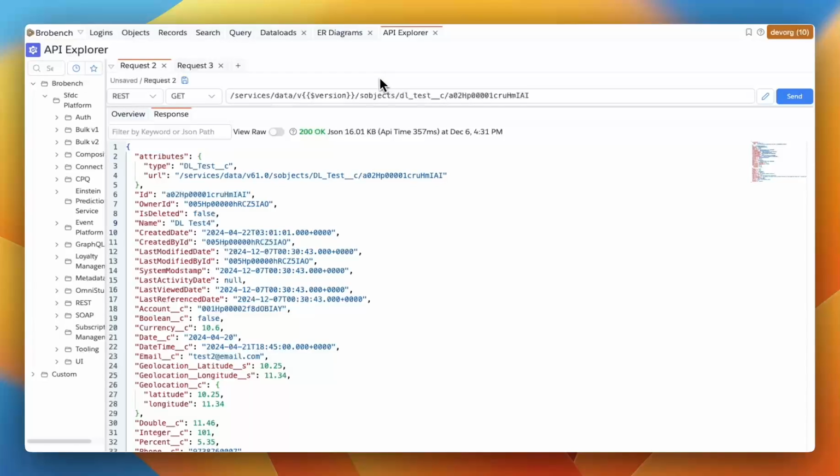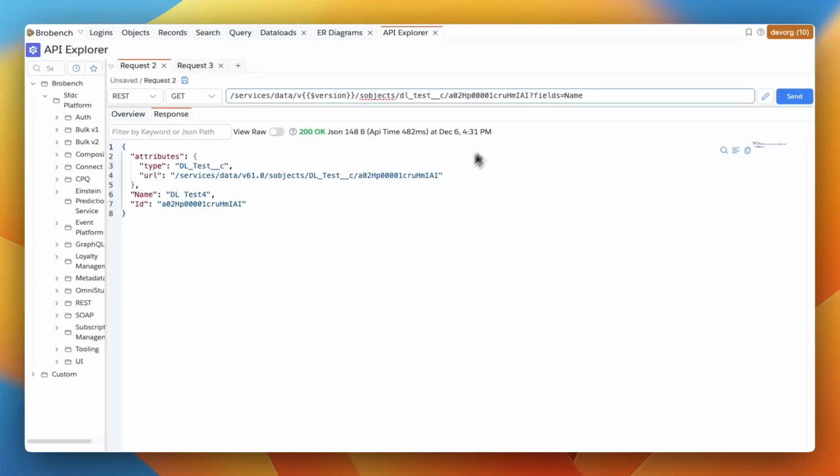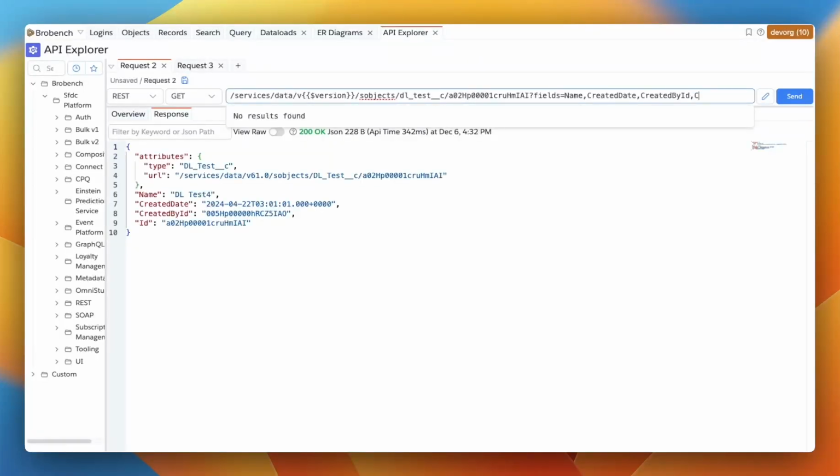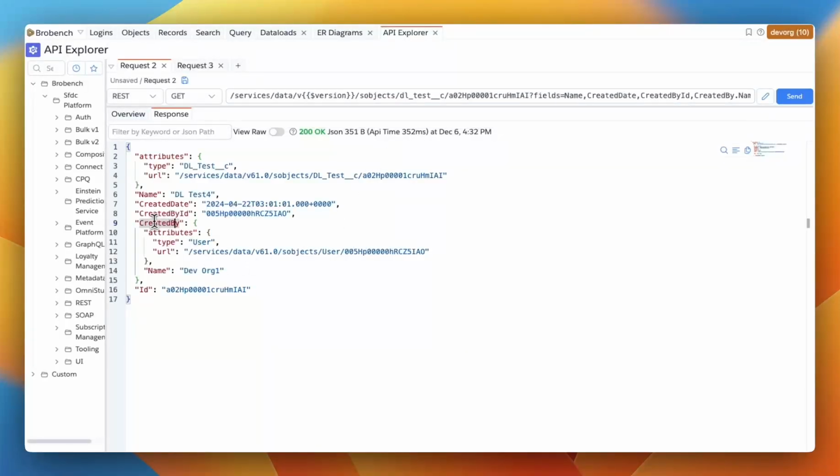Okay. If you want to specify query parameters, you can enter them here. I know this particular API doesn't take query parameters, but assume that it does. For example, let's say you want to specify fields equals name. Oh, it works. So you can specify that field here. It looks like you can include additional fields, for example, created date, or created by ID, or created by dot name. So hopefully this returns that particular attribute as well.